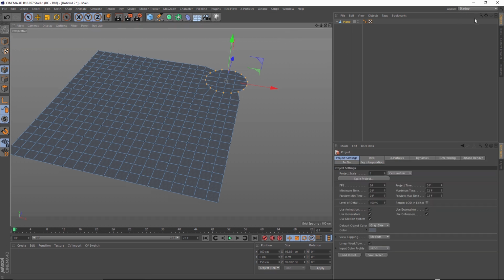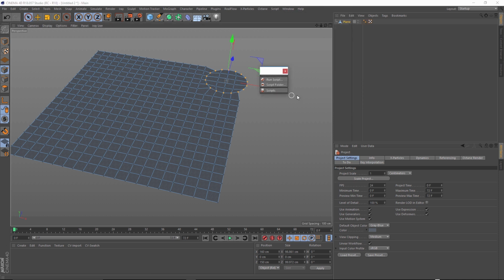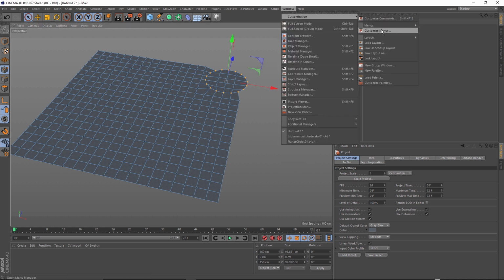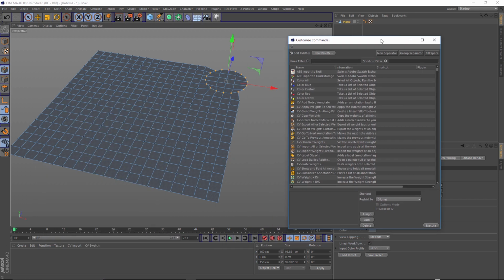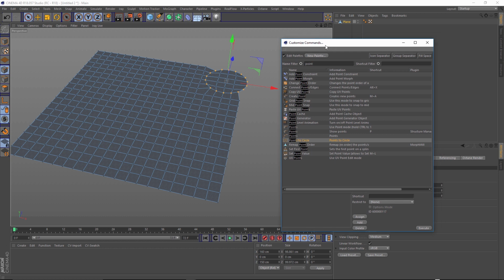And real quickly, I just refreshed my startup, so it's exactly like yours. Let's go to User and then Script, User Scripts, and you can find it here. But if you wanted to tear this off, you can't get access to it. So what we're going to do is go to Customization, customize palettes here, search for Points to Circle, and click and drag and drop that up here.